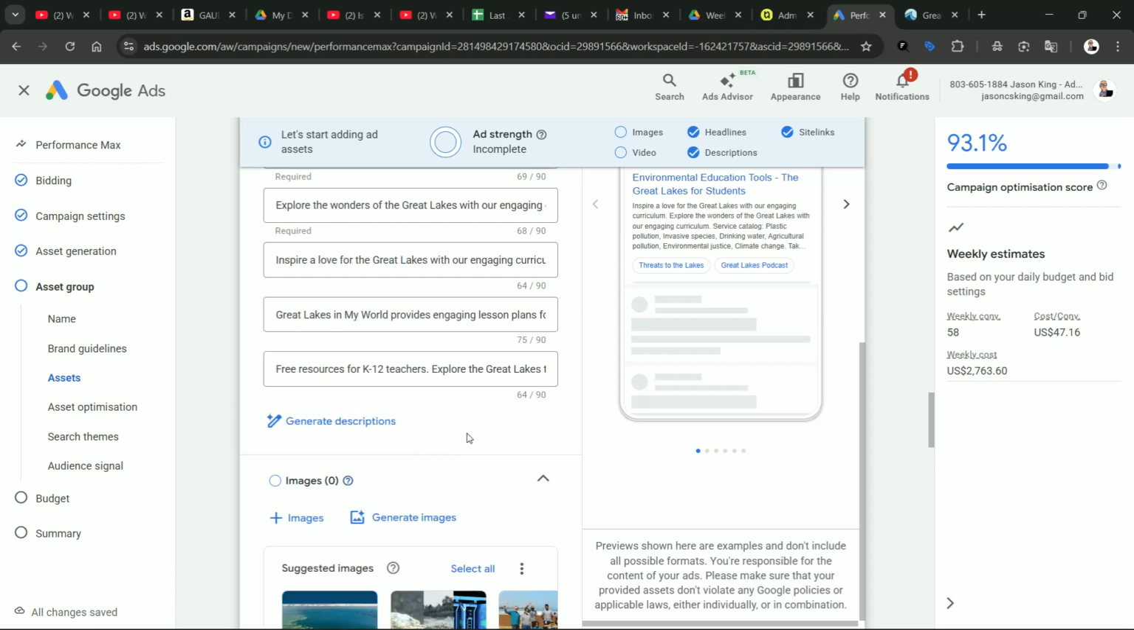And again, keep it varied. Try to make sure your brand name appears in one or two of these. Also the audience, whoever this is for, like here, free resources for K-12 teachers. Try to put who the audience is in here. If it's a donor, make sure you're asking for a donation. If it's a teacher, mention that these are resources for teachers and so on.